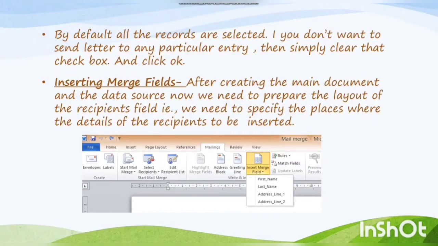Now the next thing we need to do is specify the position where you want the fields to enter the data. Say, where the first name has to come, where you want the last name to be displayed, and where address line 1 and address line 2 have to be linked. That is what I have put in a screenshot here.